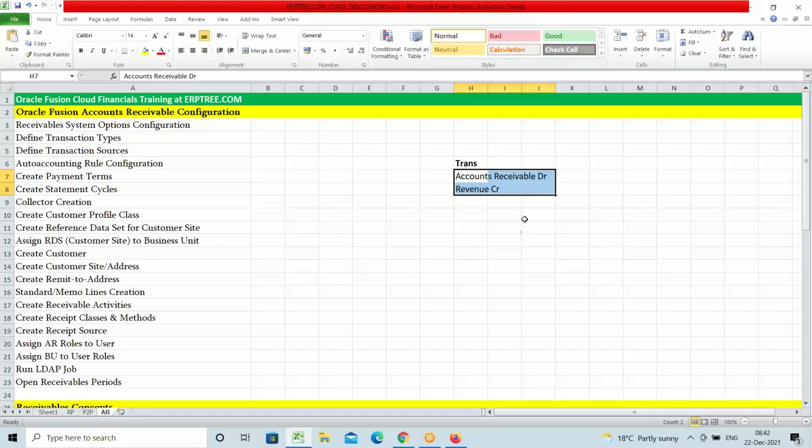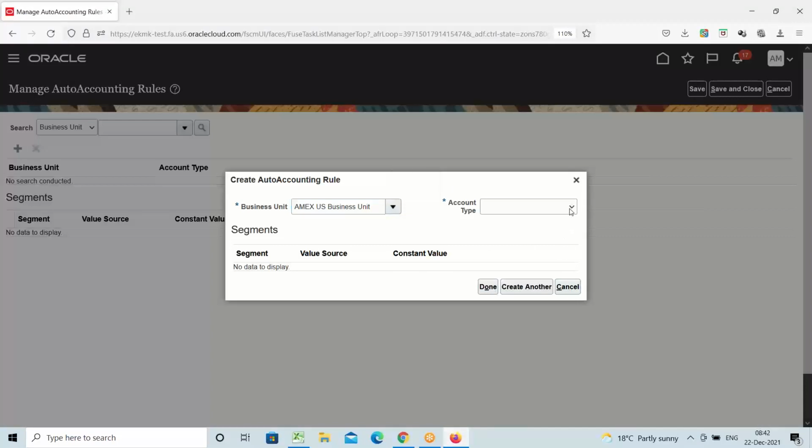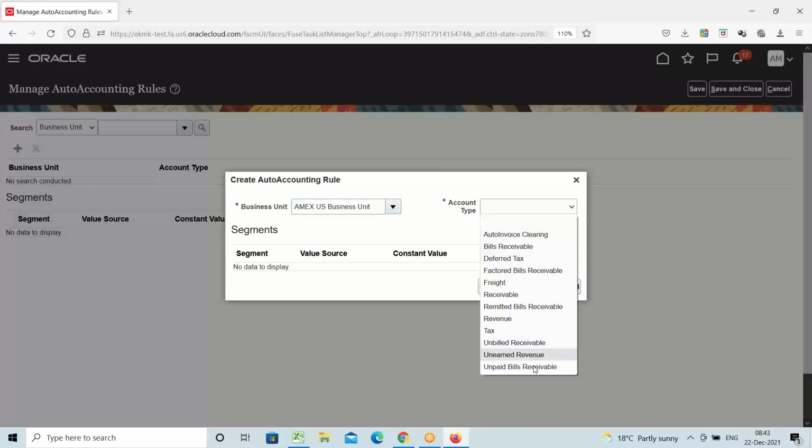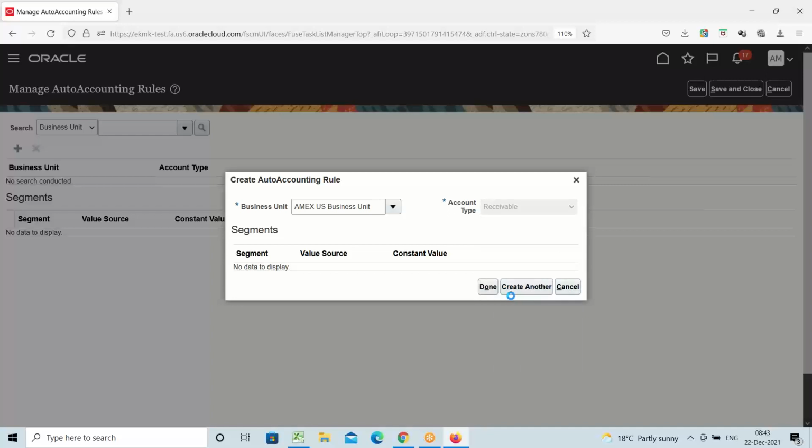When you create a transaction, system will pick accounts receivable account as debit, revenue as a credit. So we'll set minimum those two types. Here you could see there are many account types. We'll set all those when you're dealing with relevant topics. For now, as a mandatory set, receivables and revenue. Select receivables account type.